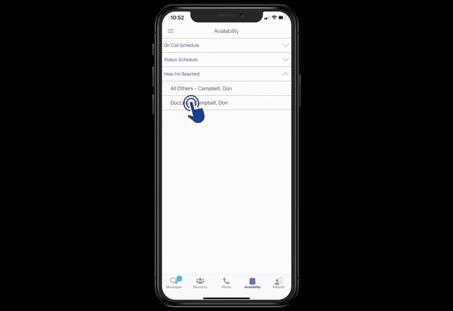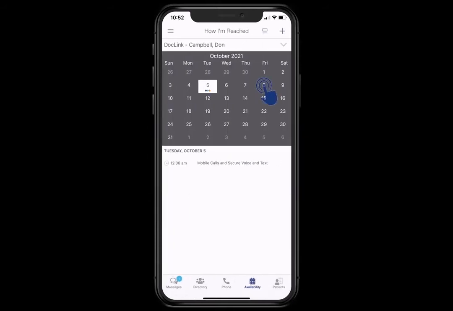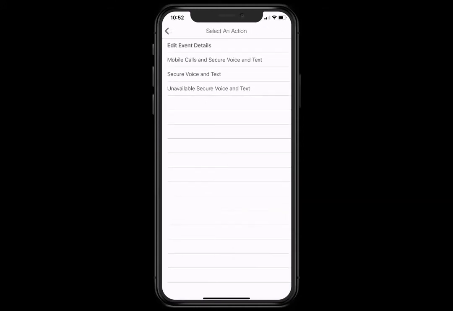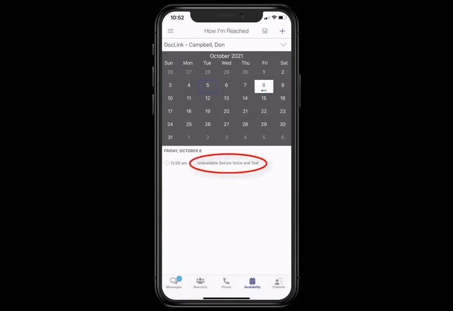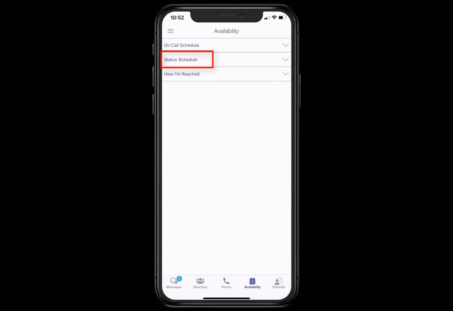Changing your contact process is similar to changing your on-call status, and if you make any changes to how you are reached, know that the changes are made in real time and take effect immediately. Status provides the option to quickly change your availability. In this example, you can change your status from available to in a procedure, and all communications will route to the appropriate practitioner that is now providing coverage.